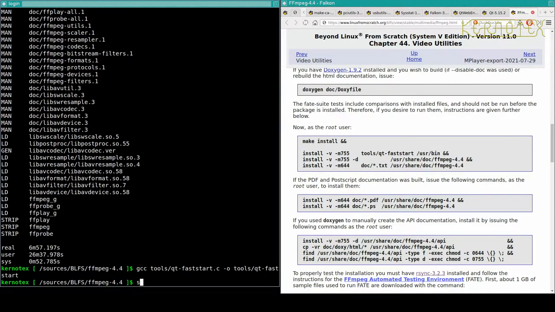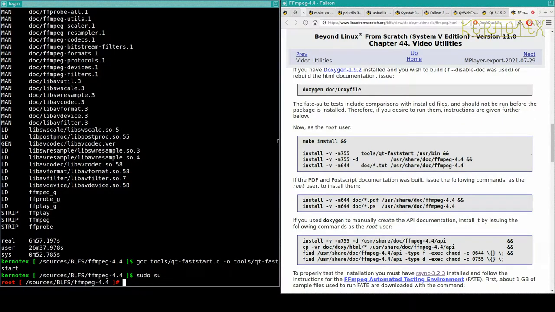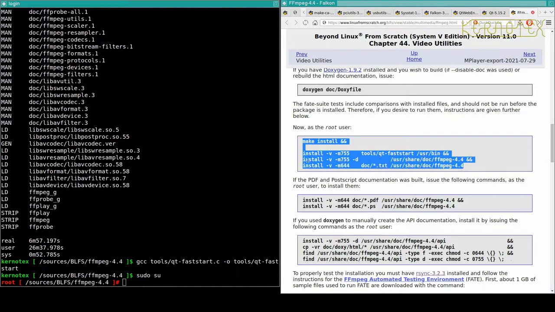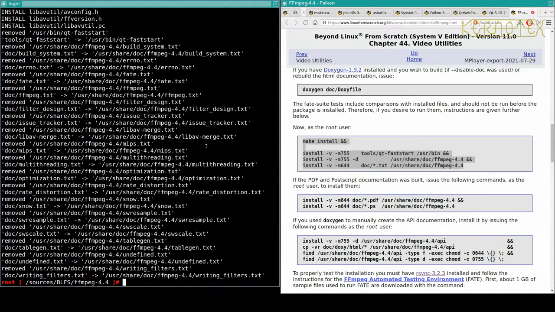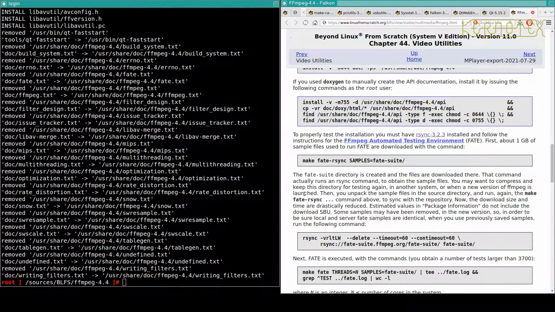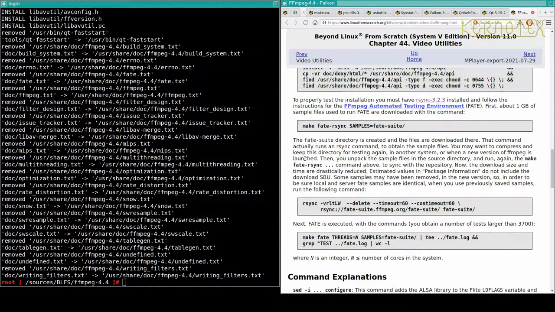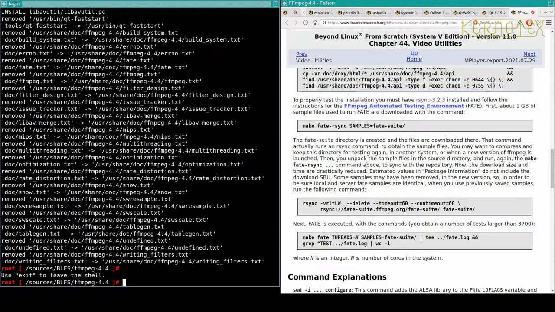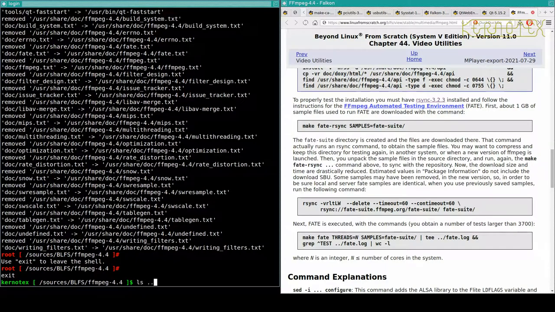So let's install, or rather reinstall. So there's no PDF, there's no API documentation to test the installation. Must have rsync installed and follow the instructions for the FFmpeg automated test environment. First, about 1 gig of sample files used to run FATE are downloaded with the command. So this is where I've got to expand the archive that I created last time.